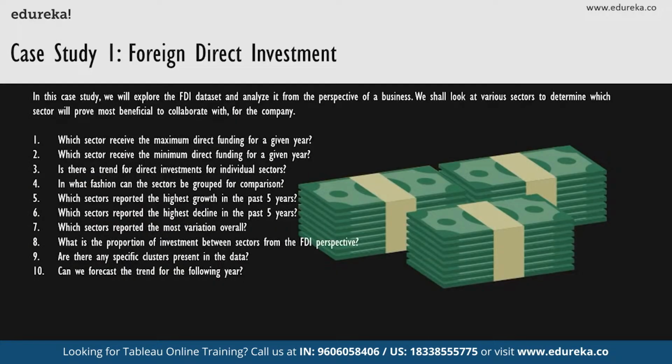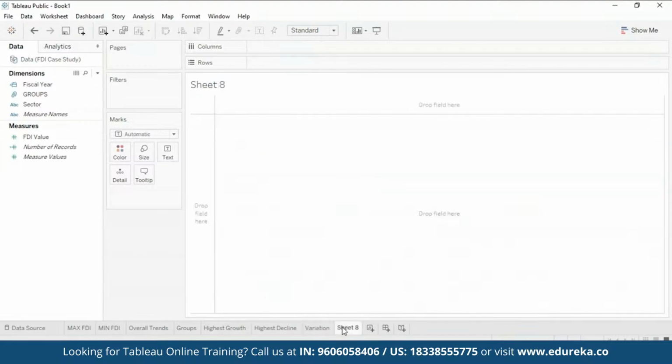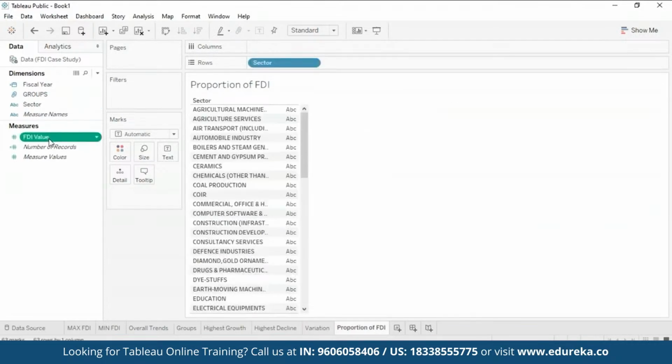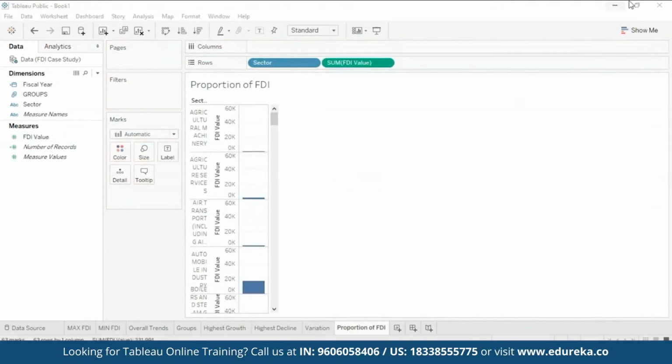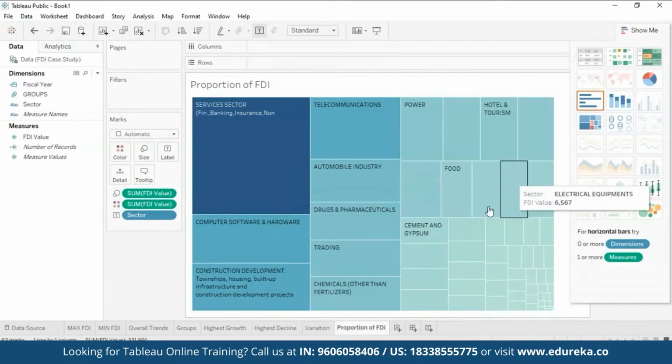Moving on. So next we are going to find out what is the proportion of investments between sectors from the FDI's perspective. For that, very simple, we are going to have a tree map. I'm going to move on to the next sheet and rename it as portion of FDI. And for that, I am going to give sectors and FDI values. And I'm going to select the tree map, and it makes everything pretty visible. So I'm pretty happy with that.